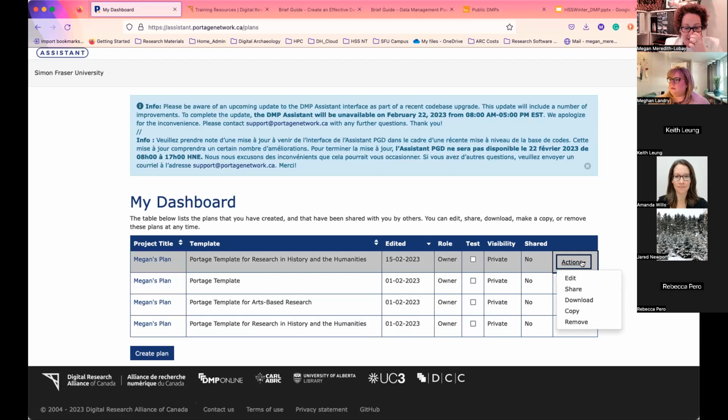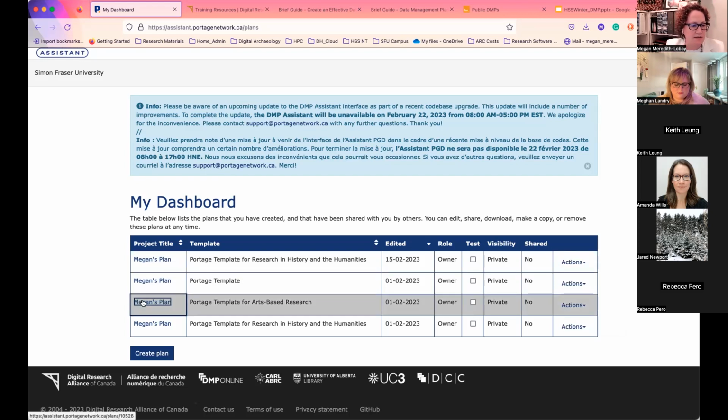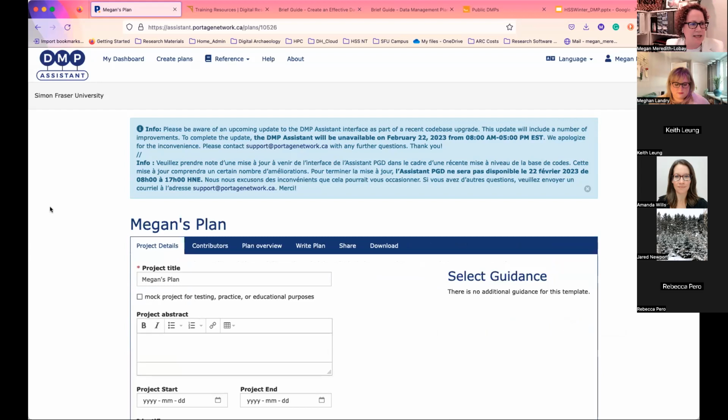So if we go down here for actions, there you can edit, share with colleagues, download, copy, delete. Fairly straightforward, the types of things you can do with your plans. But let's get in and have a look at what one of these looks like. So we'll click on one of Megan's plans.